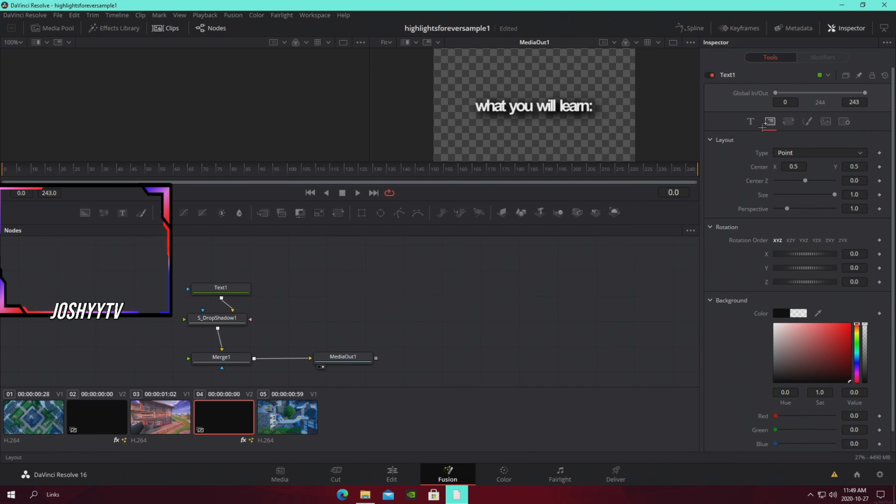On this second tab right here where it says text, the second one over, we're going to go down to rotation. We're going to keyframe the Y rotation on the first frame. We're going to change it to 90 so the text is almost invisible. We're going to go to keyframe 20 and change it to 0. It'll automatically keyframe it, so you will see it does a spin out like that.